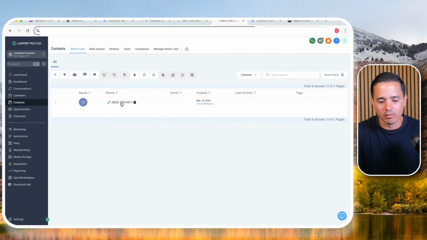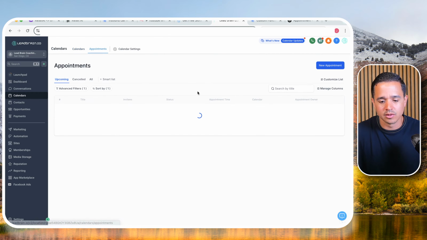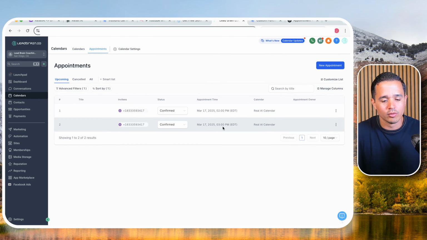So we have our contact that was created. We deleted it earlier. We should have 2 appointments. One for 2 p.m. and one for 3 p.m. exactly as we expected. So the system is working.